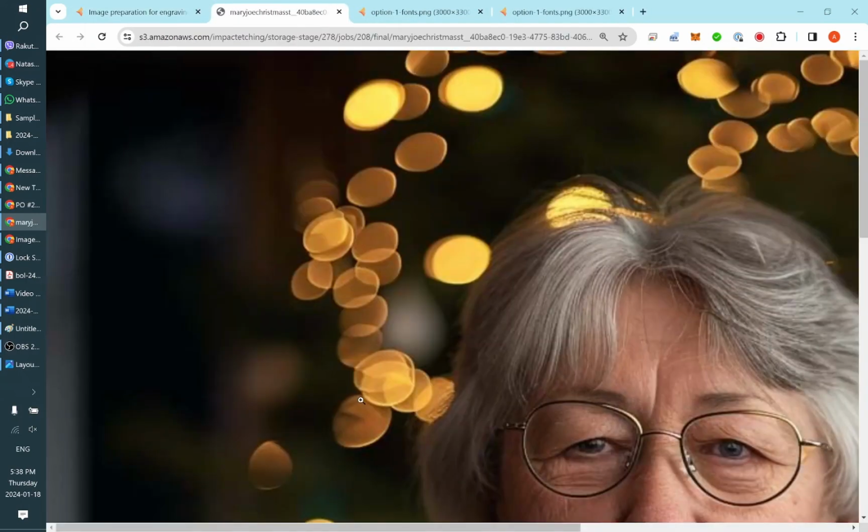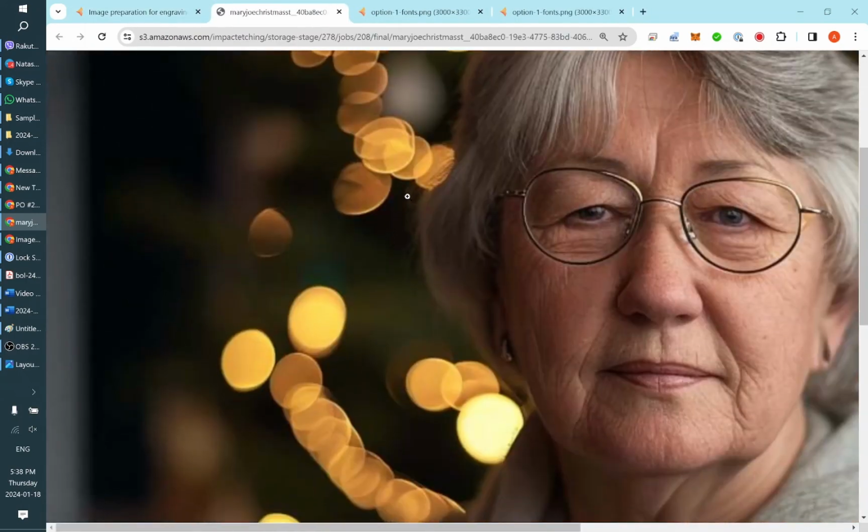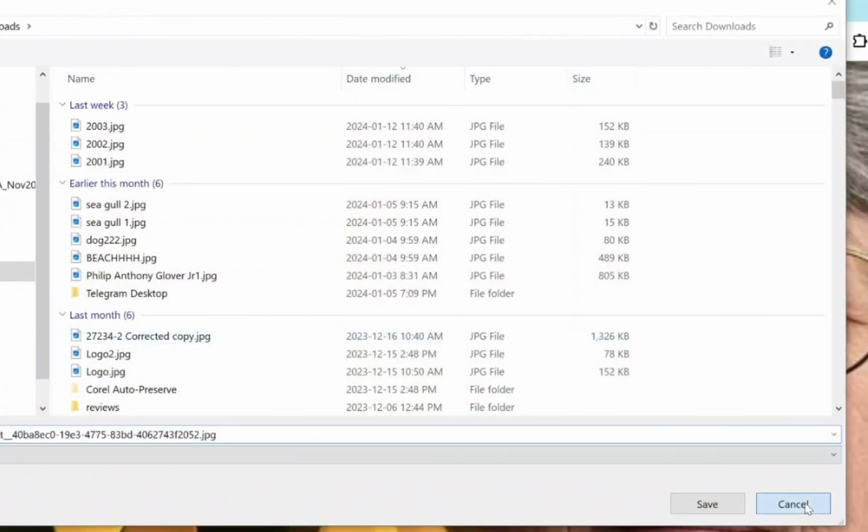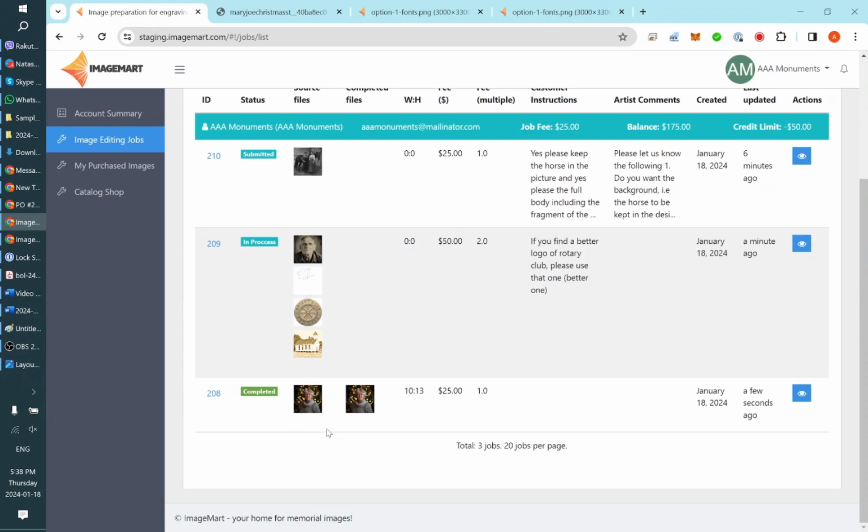But once you click on it, it will open the file in its complete resolution, and you just do right click, save image as, and save it wherever you want it to be saved. Very simple. So every image, once it goes to completed, at that point we charge your account. We'll withdraw $25 from your account balance, but that's not to say that you cannot request changes.